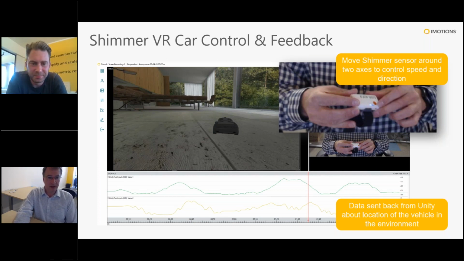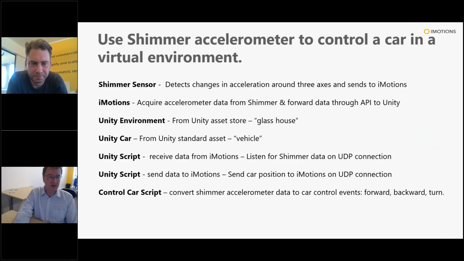So we have a virtual environment with a virtual car. And the job for me is to control that virtual car using the accelerometer data that's streamed out from the Shimmer sensor, which you see there in my hands. And then at the bottom, we have these graphs, which represent the position of that car in the virtual environment. And those graphs are obtained from data coming from Unity. So let's see how we achieve that.